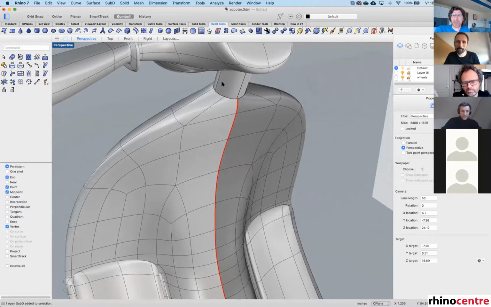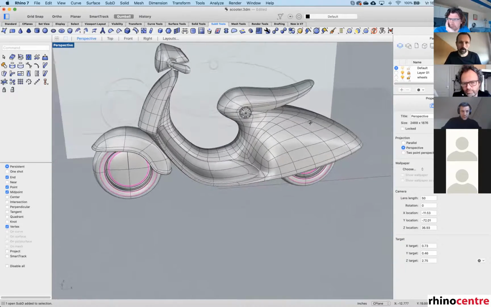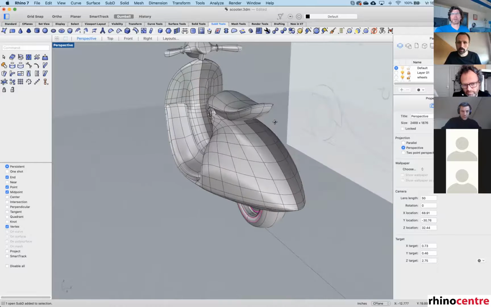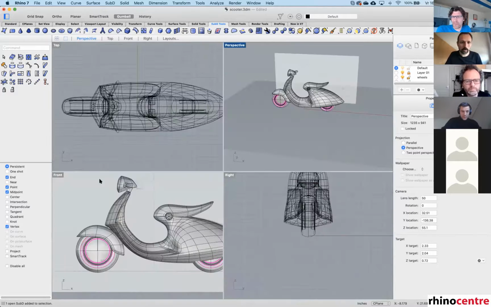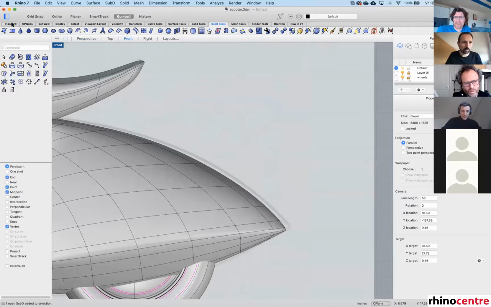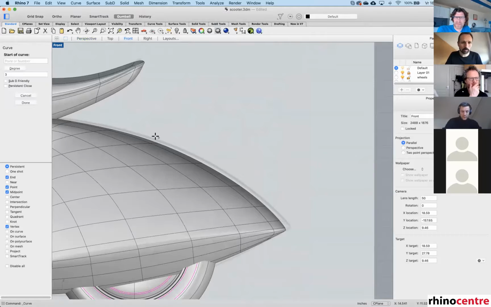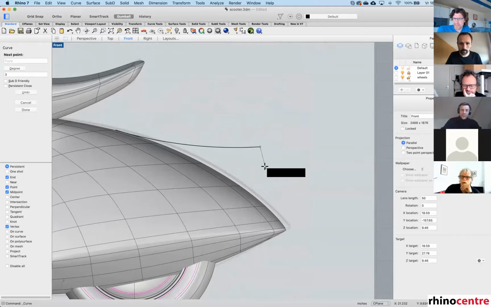And can you maybe show us how to model a tail light? Yeah. So let's make something. I'll make a quick sketch here in side view. So let's say we would like to make something that goes from here, a bit like that. Something like that.